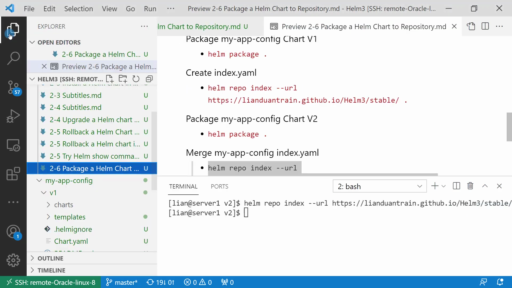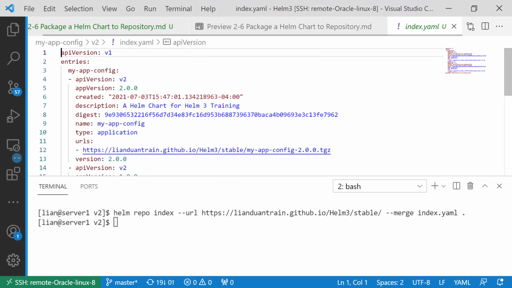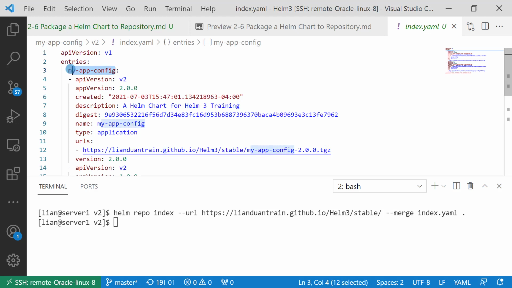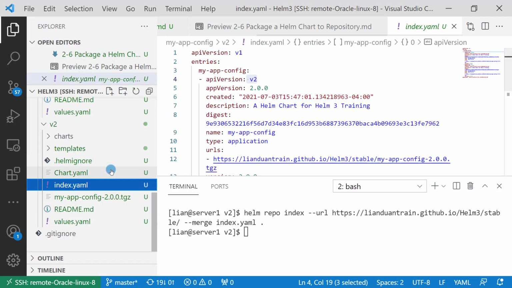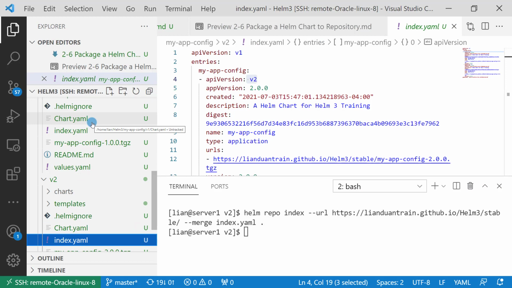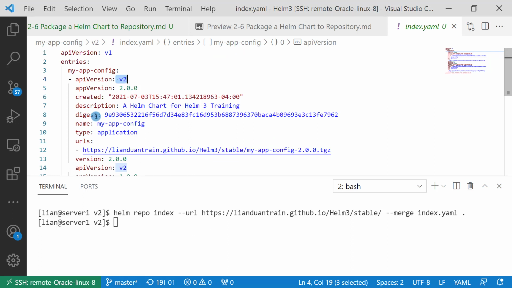Let's go through the index.yaml file. Entries, my app config. The API version is v2 since we use Helm 3. First app version is 2.2.0. And created date, description. The information is read from the Chart.yaml file and values.yaml file. Digest. Name is my app config. Type application. There is a download URL.